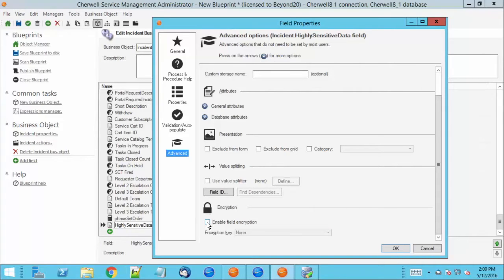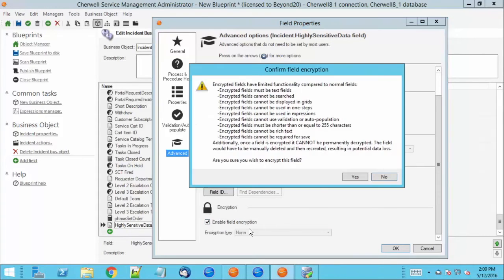Once you press the Enable Field Level Encryption checkbox, you will be met with a disclaimer with a lot of the limitations that are present with encrypted fields. They must be text fields, so you cannot have date and time or numerical fields or logical fields as encrypted fields, only text fields. You cannot search for the values that are in encrypted fields. These fields will not show up in the selector when you're building out a search. They also won't be displayed in grids. You can't access them from one-steps or expressions.